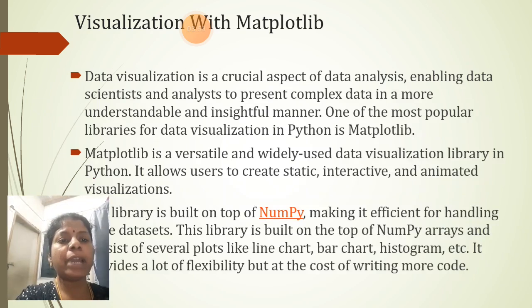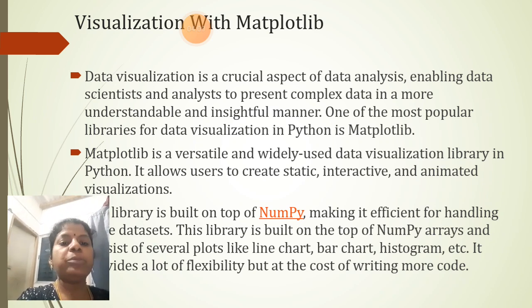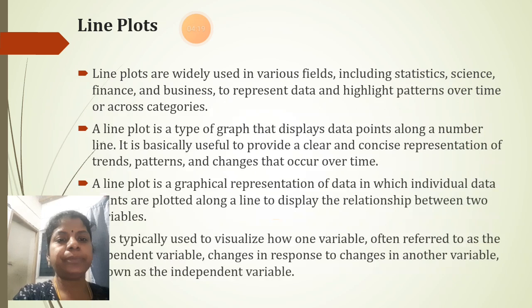Visualization with Matplotlib. Data visualization is a crucial aspect of data analysis, enabling data scientists and analysts to present complex data in a more understandable and insightful manner. One of the most popular libraries for data visualization in Python is Matplotlib. Matplotlib is a versatile and widely used data visualization library in Python. It allows users to create static, interactive, and animated visualizations.